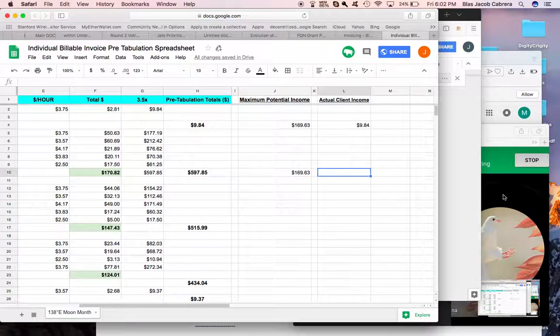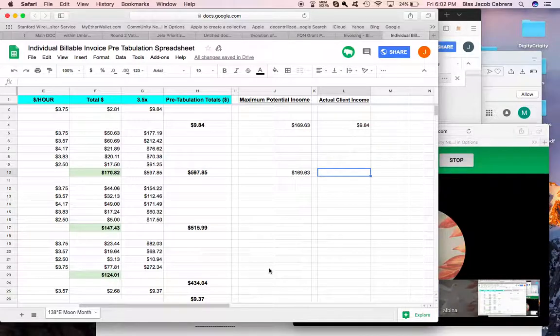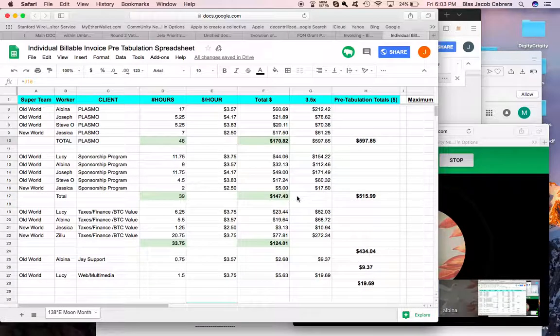597.85. No, Lucy? The maximum potential income is 169.63. Oh, okay. It will be 169.63. Yes. So the actual income is the maximum potential income. Okay. So then the next one would be for sponsorship program.